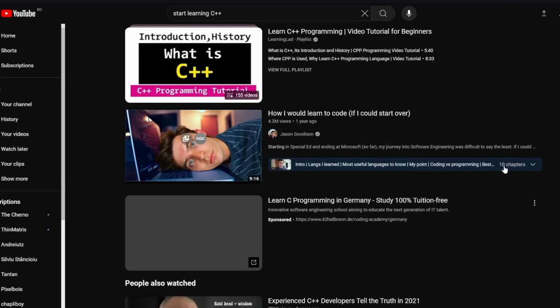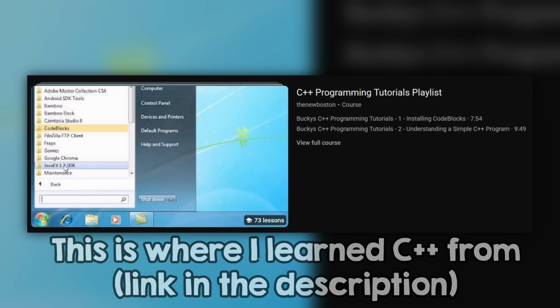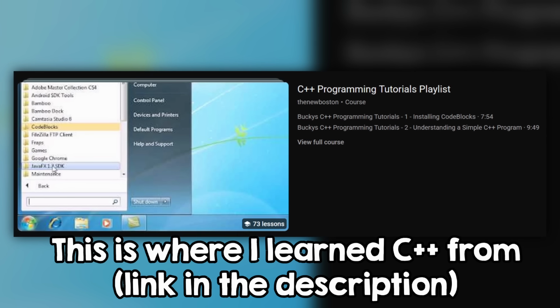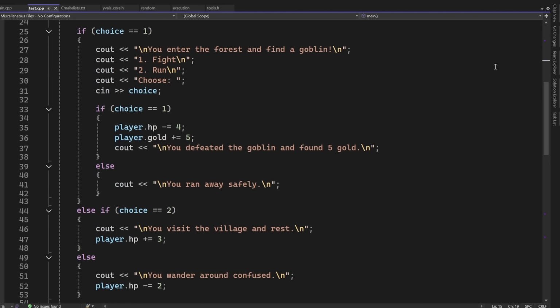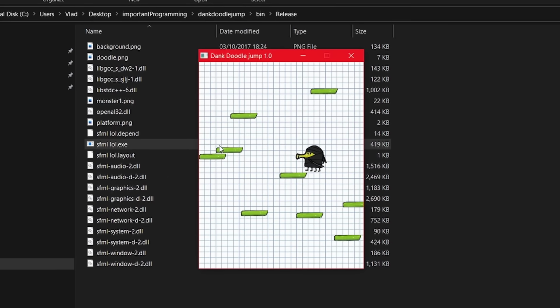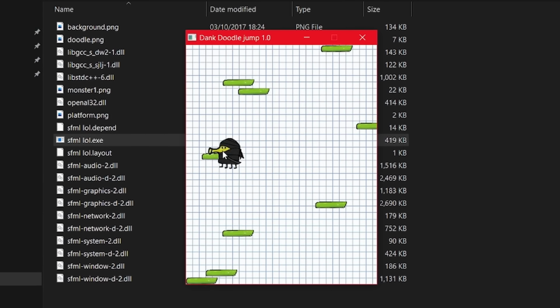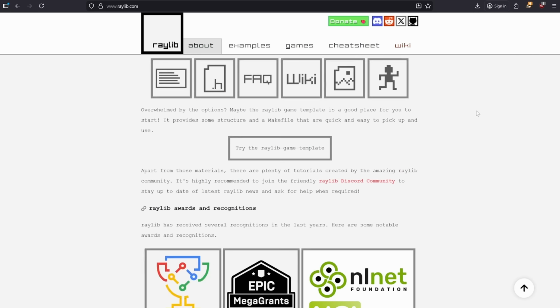If you are not on this level yet, just watch any C++ tutorial series on YouTube, but make sure you code along. But once you have a basic C++ understanding, we can get into step 2, and that is configuring our library. In order for you to draw stuff on the screen, you need a library that draws stuff on the screen. For this, we are going to use Raylib.